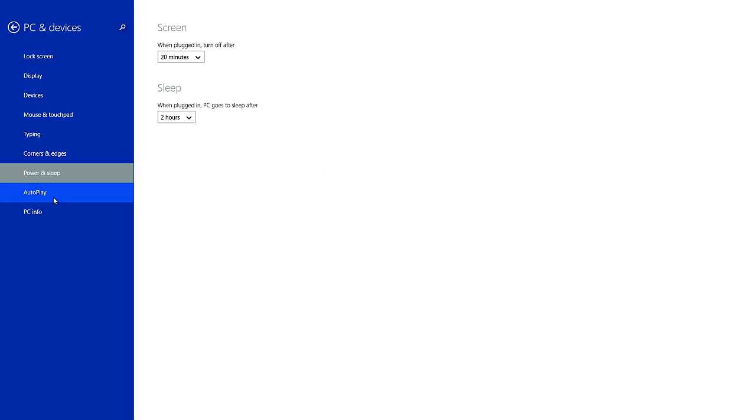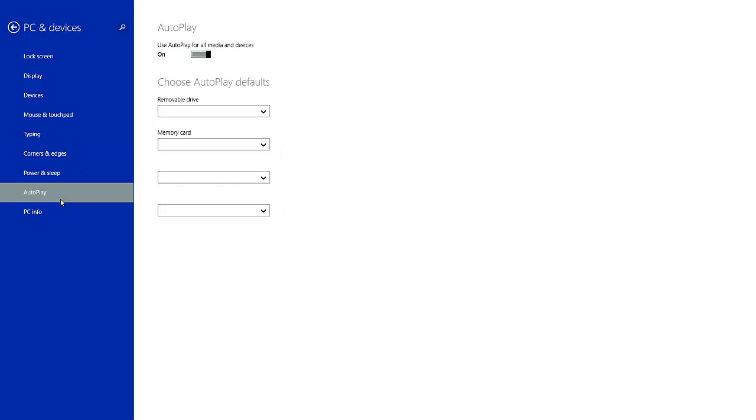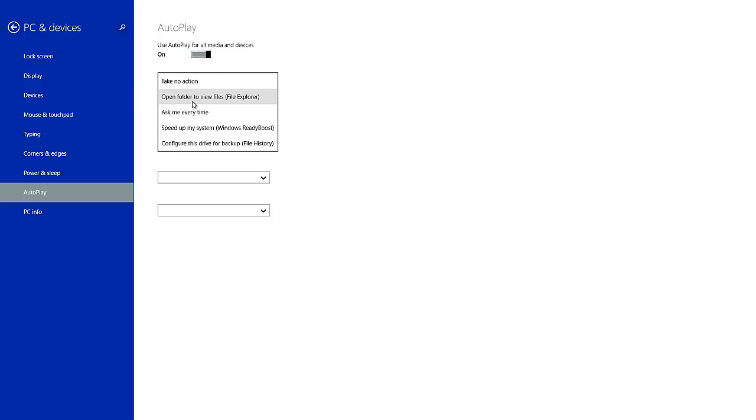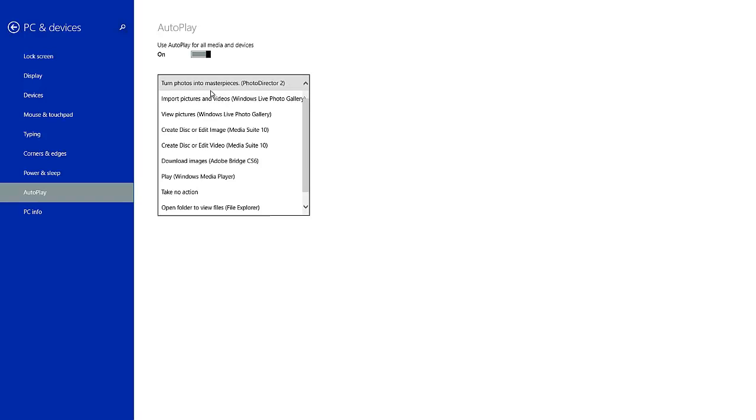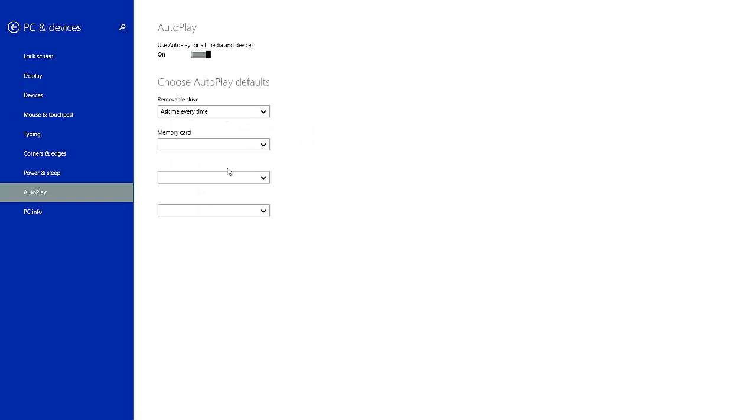And then autoplay over here. This is basically your plug and play settings. Basically, if you plug in a USB flash drive or an SD card or whatever, these are your settings for that. So when you put in a removable drive, take no action, open files and view folders, ask me every time, configure all this stuff, and it'd be the same options for every single one. So I'll put ask me every time. And then over here for memory card, turn photos into masterpieces. It all depends on the applications you have. So download images, you can see I have all these applications, so it gives me options based on the applications I have, so I really like that.